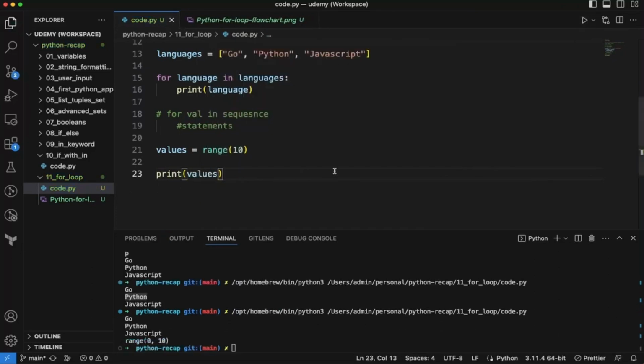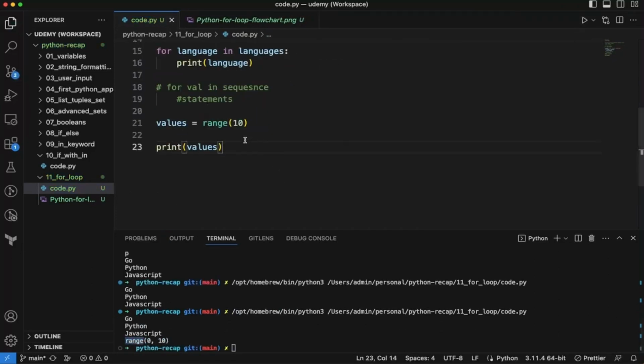Let's run this code. So you see we get a range of numbers from 0 to 10. Here, inside the range, I've given 10, so it defines a range containing values 0 to 9. In Python, we can use a for loop to iterate over the range. It's very simple. Let's try this.